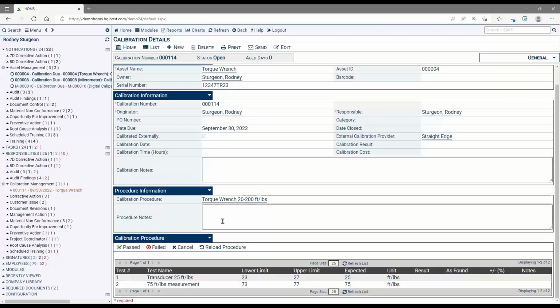All right, so basically we have this calibration procedure area at the bottom. This is an example of calibrating the instrument internally. Technically, you could send it to an outside vendor. They could calibrate it and send it back. When they send it back, if they give you a certificate as a PDF, you can upload that as a reference to this calibration record, so we have a permanent record of their certificate.